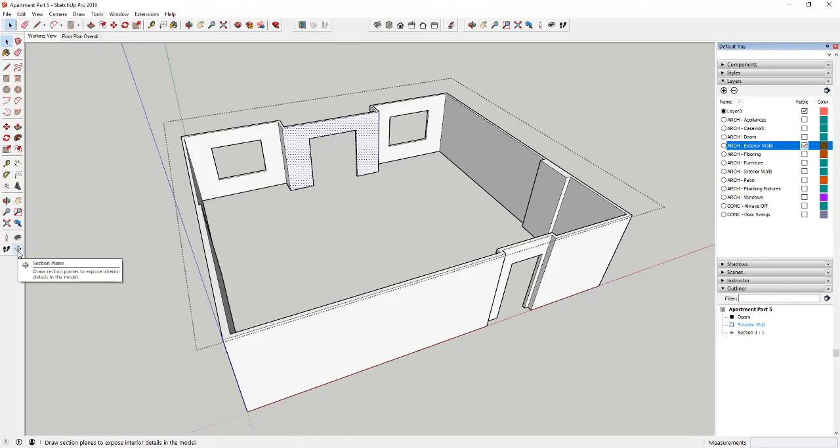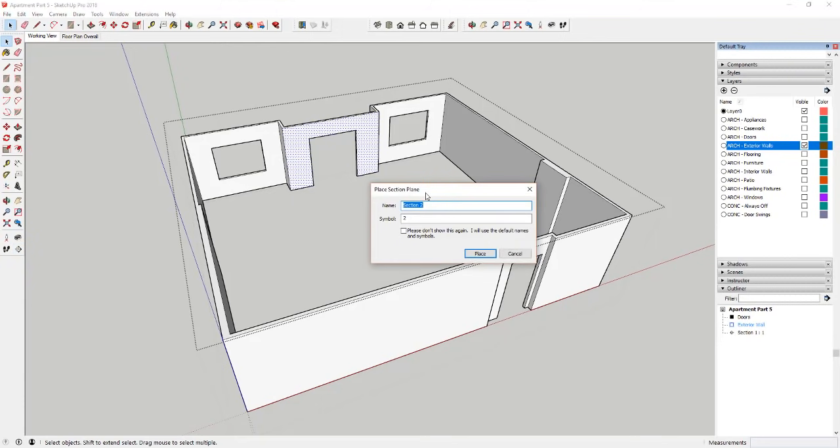And now we're going to add a section plane. And this is where you're going to notice the first change that happened in SketchUp 2018.